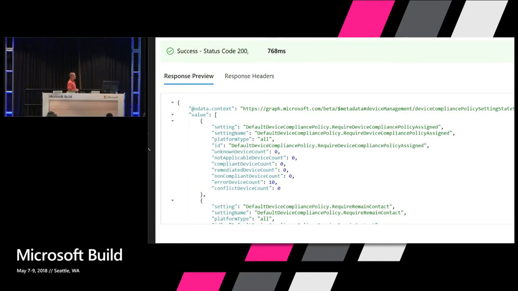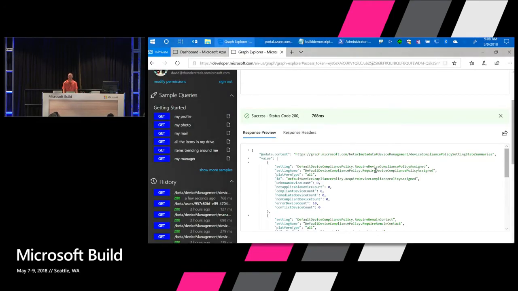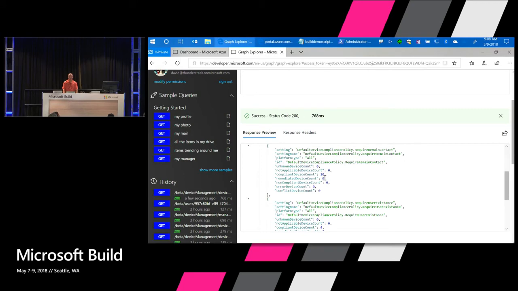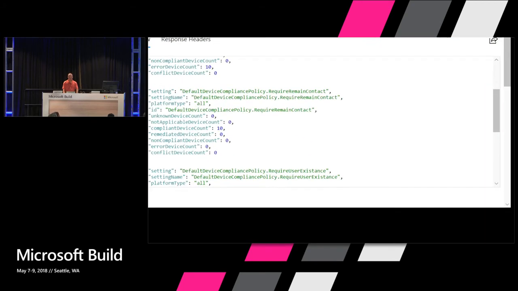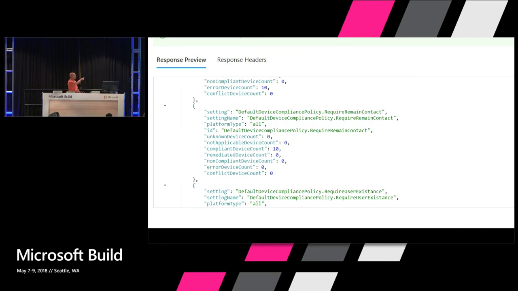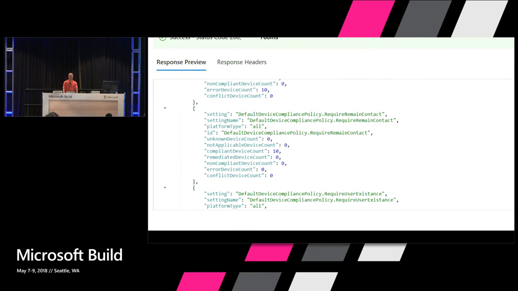All right. So here's what Graph returned back to us by just asking for my device compliance policy settings state summary. It returns my unknown devices, not applicable devices, and there's a bunch of different categories down here for this particular API, and the compliant device count of 10, in this case, shows that there are 10 compliant devices.